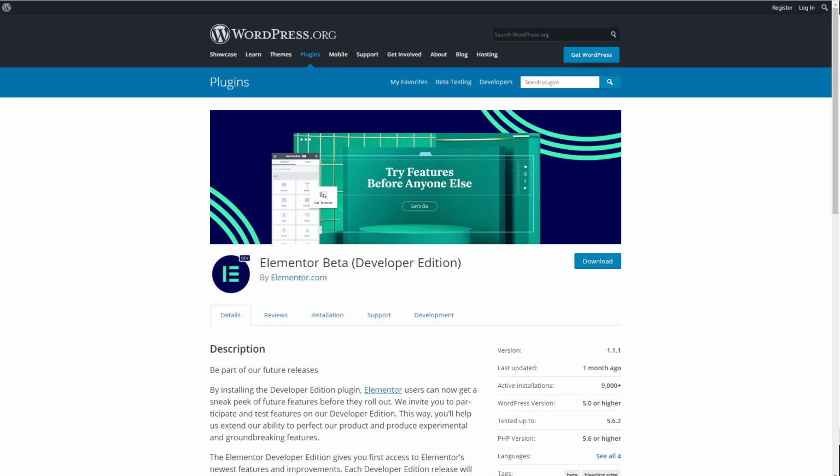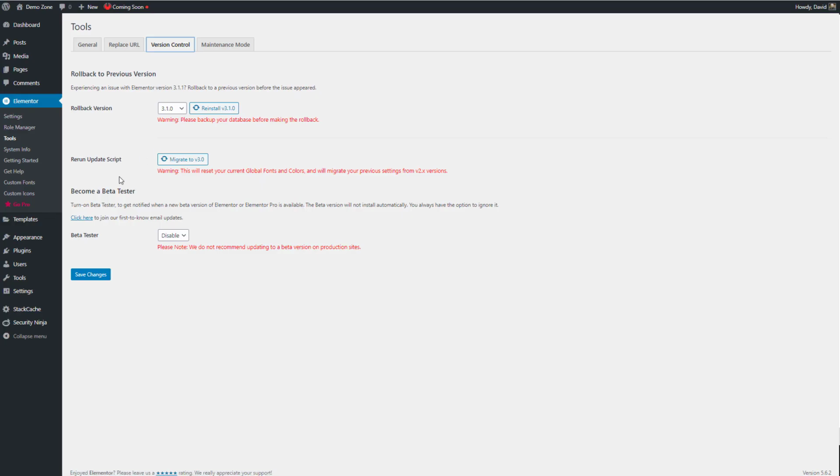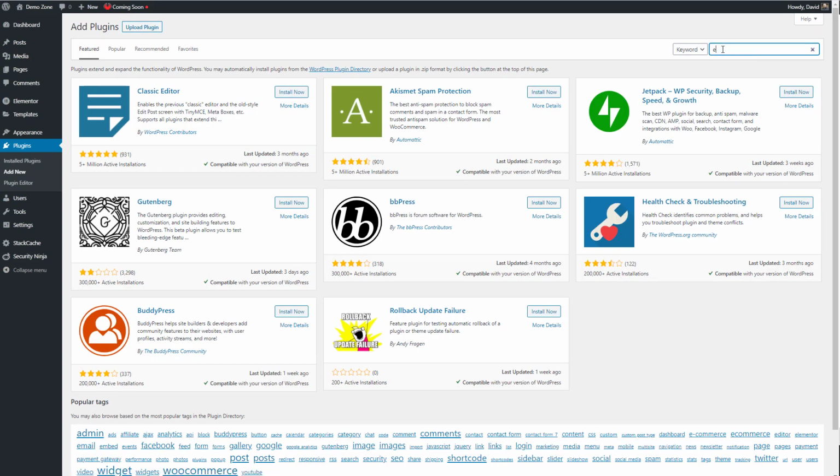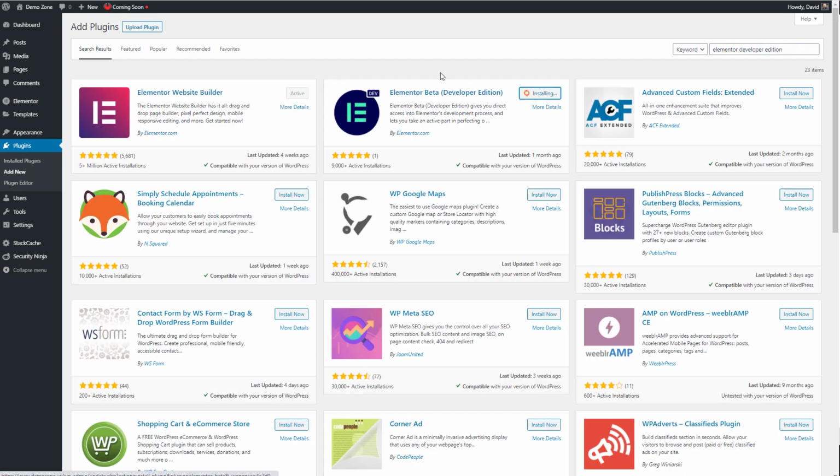All right, so let's go back to our test site. And they do say that the beta and developer editions should not be run on production websites. So keep that in mind. But like I said, this is a test site, so I'm comfortable doing that. You can see I just have the free core version of Elementor installed. So I click Add New, search for Elementor Developer Edition. Here it is, install it.